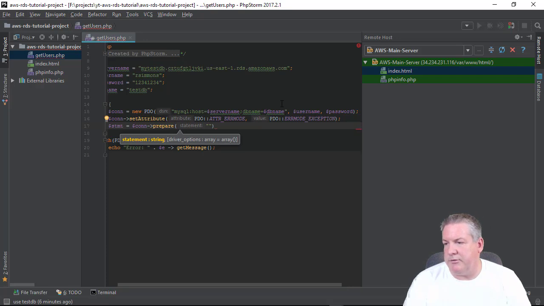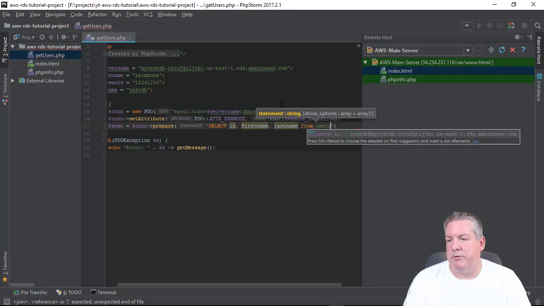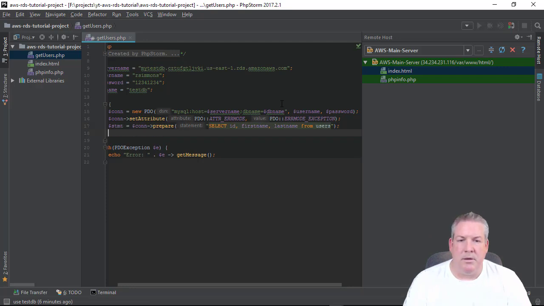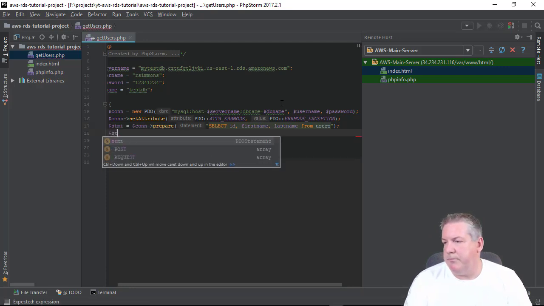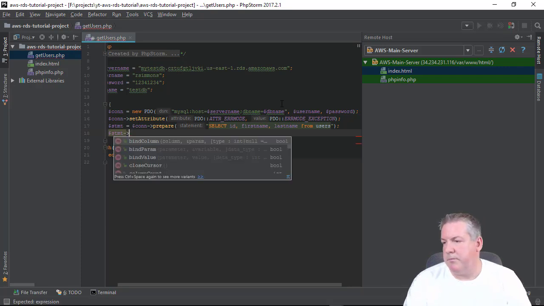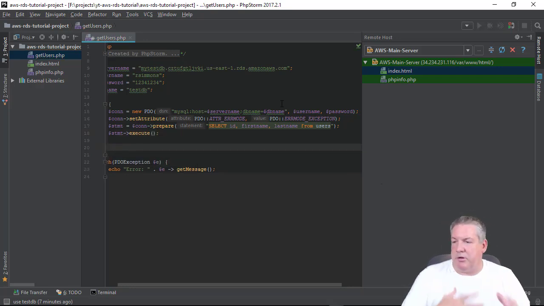Now we're going to do our select statement in our prepare. So we're preparing our select statement. We're going to select its ID, first name, and last name from users. All right. And then we're going to execute the statement. Good enough. Now that's going to actually do our select on the database.